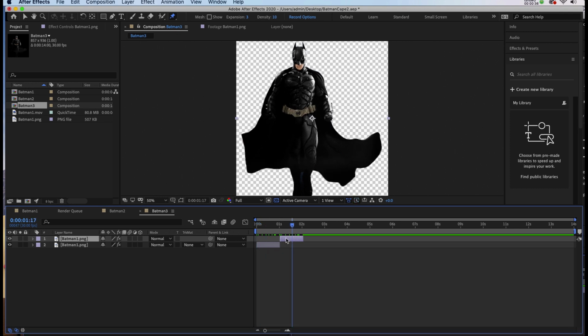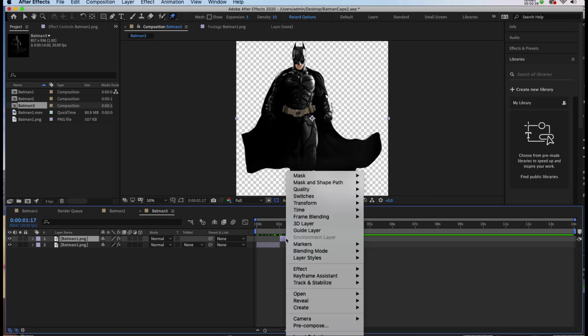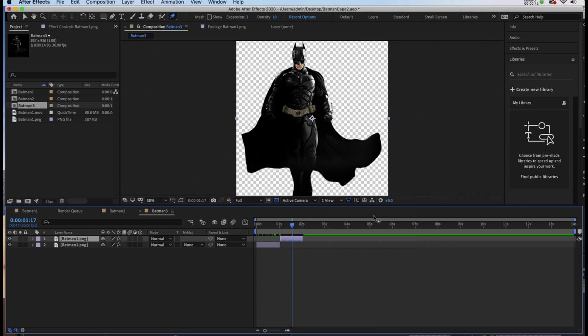With the second clip selected, though, I can now right-click in the timeline and choose Time, Reverse Layer. And now if I drag through, the first frame and the last frame are exactly the same. And I have a smooth cycle now. Next, I want to export that as a .mov with that alpha channel background.